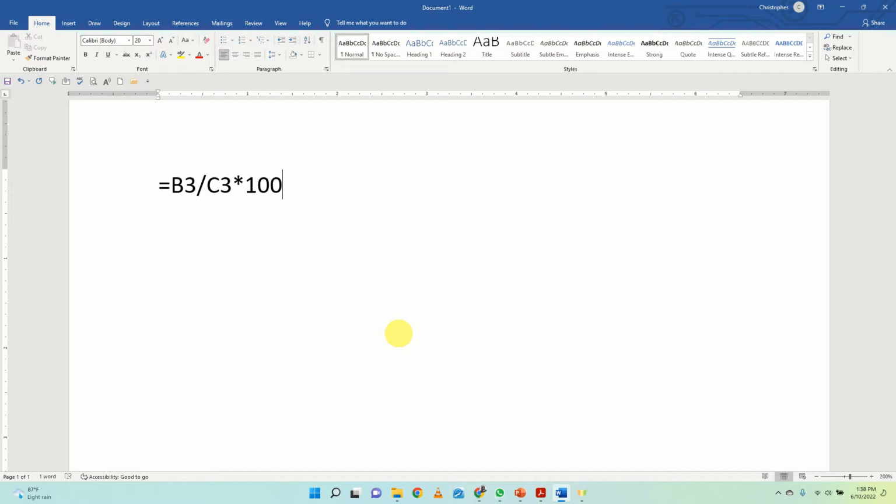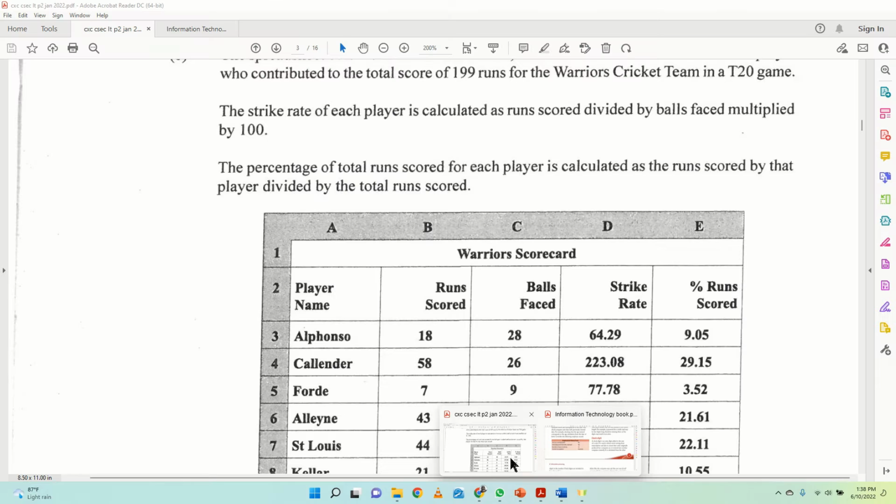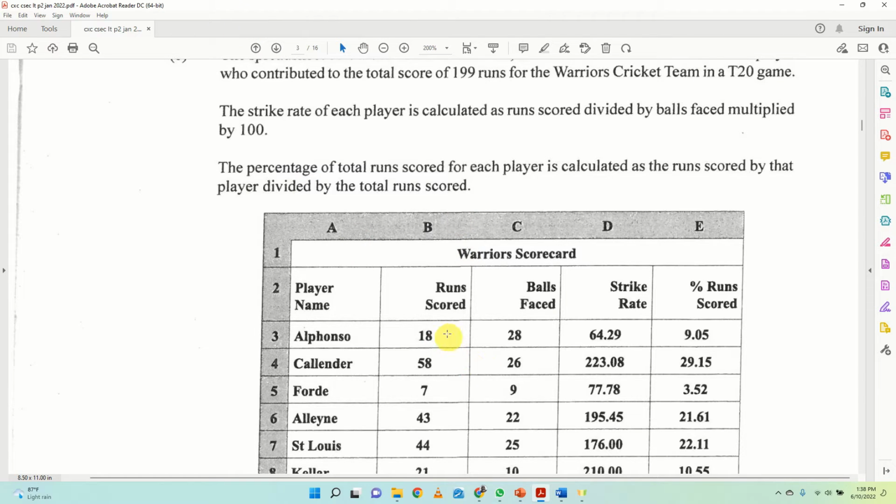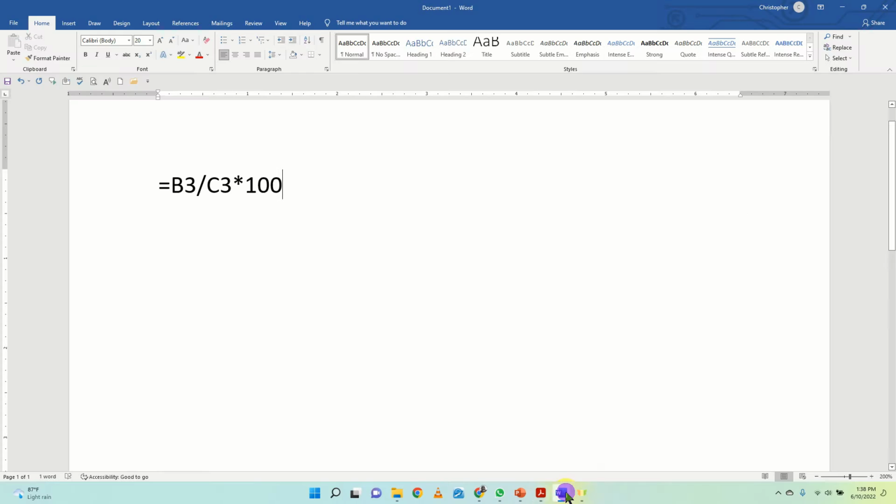Yeah, simple process. All right, let's look back here to make sure our references are correct still. Let me close this. Having too many windows open. All right, there's B3, the runs that he made, divided by the balls that he faced, multiplied by 100. All right, that is the formula.